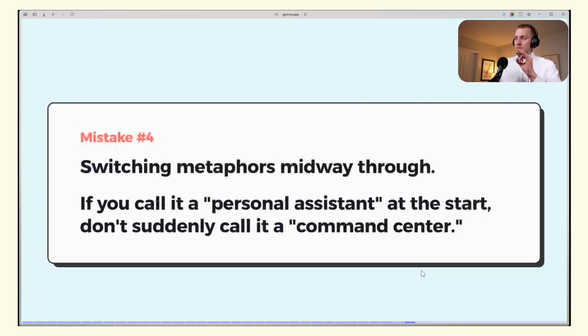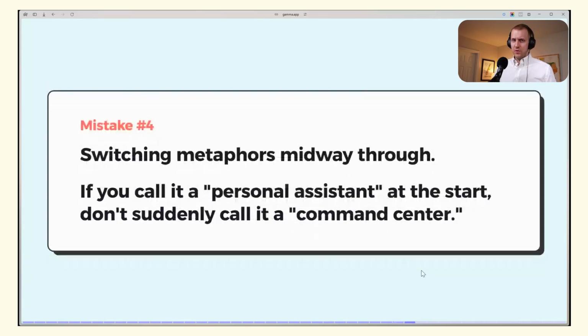Mistake number 4. Switching metaphors midway through. This is just a quick, easy mistake that a lot of founders make, because they're trying to be clever.